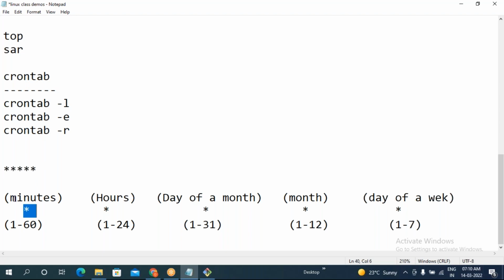First star represents minutes. The valid numbers for this one are 1 to 60. Second star represents hours. The valid numbers are 1 to 24 hours. Third means day of month, 1 to 31. Fourth means month, 1 to 12. Fifth star means day of week, it is like 1 to 7 only.